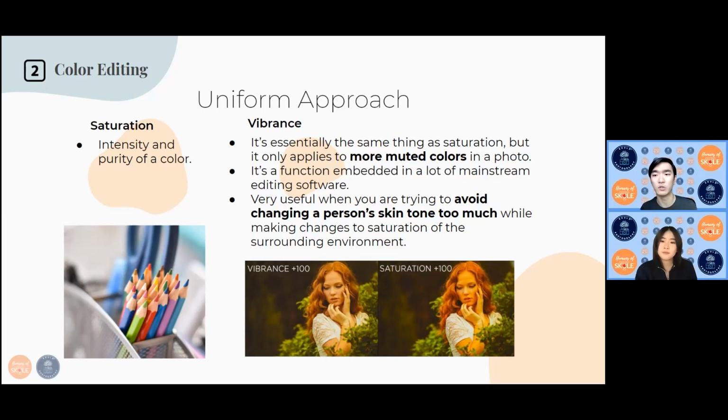Sometimes if you just change your saturation too much, the skin tone of the person in that photo will look a little bit creepy, right? It will change the skin tone to orange, and it doesn't look great. So if that's the case, and you still want to edit all of your colors at once, maybe think of using vibrance instead of saturation next time.